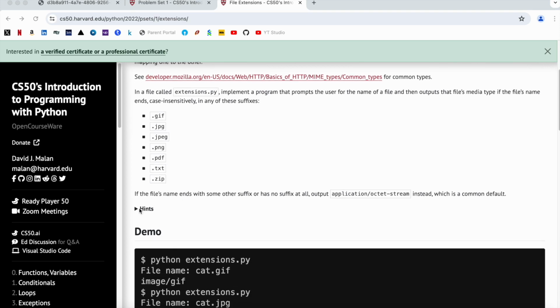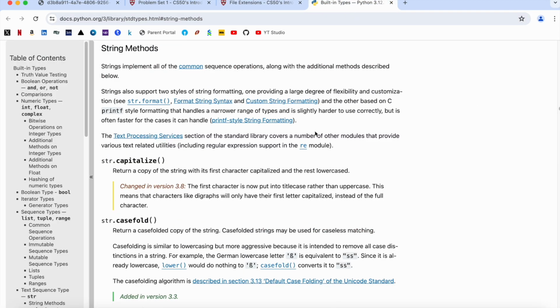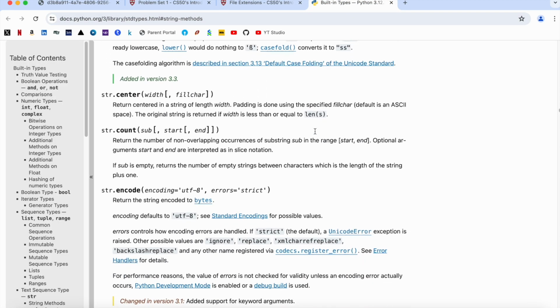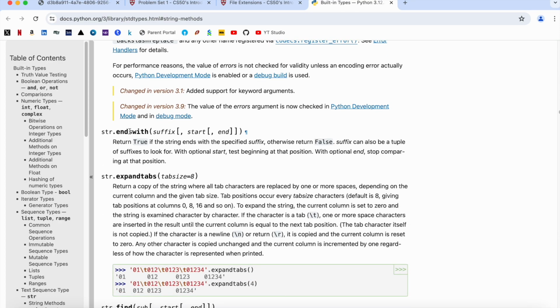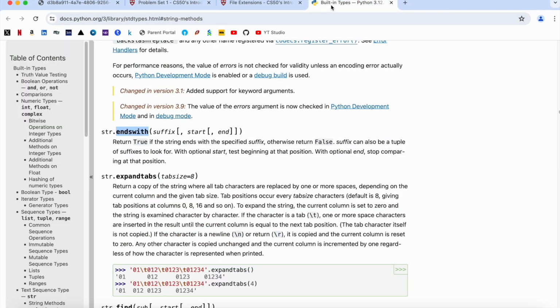And let us see what is here in the hints. Let me open this page over here, and here what we are going to use is endswith. In the last video, which was about Home Federal Savings Bank, we had used another similar structure that was startswith.